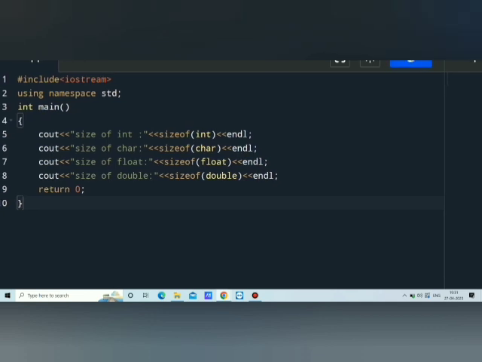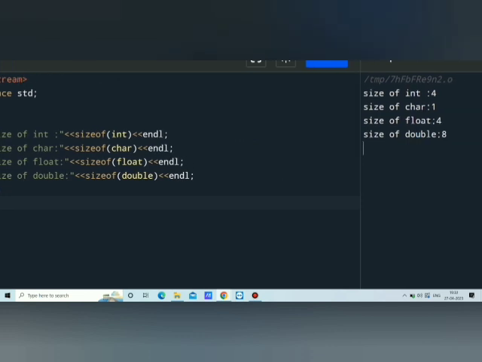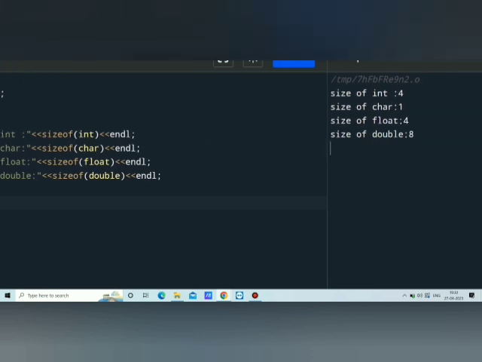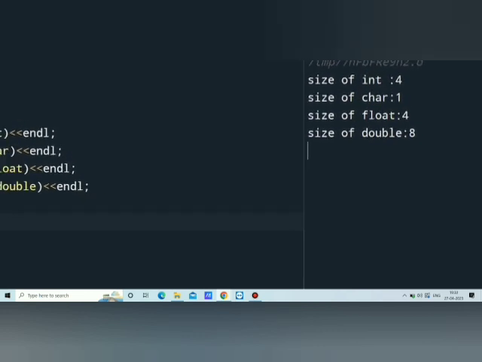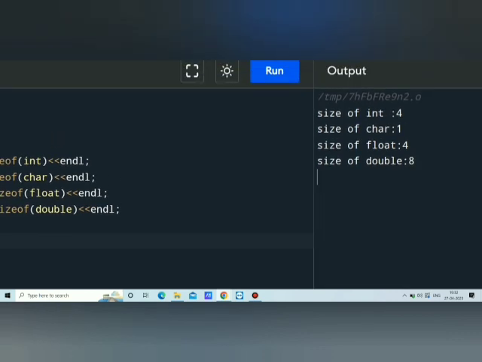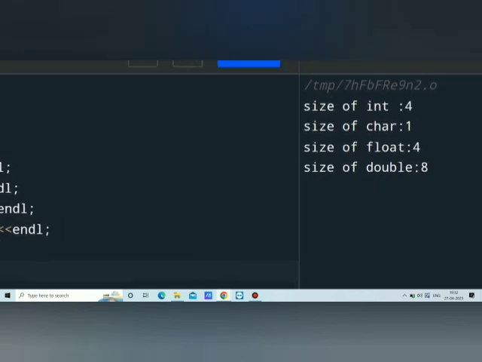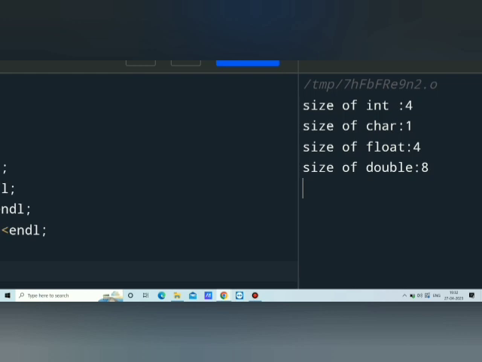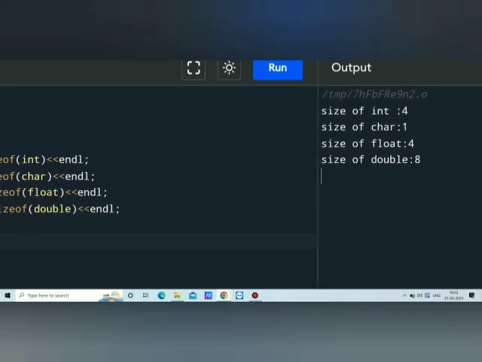Now we're going to run and see the outputs. So here we can see the output, the size of integer usually holds 4 bytes, right? Then the size of the character data type takes 1 byte in memory space, while the size of float takes 4 bytes in memory space, whereas double holds 8 bytes in memory space. So this was the program.